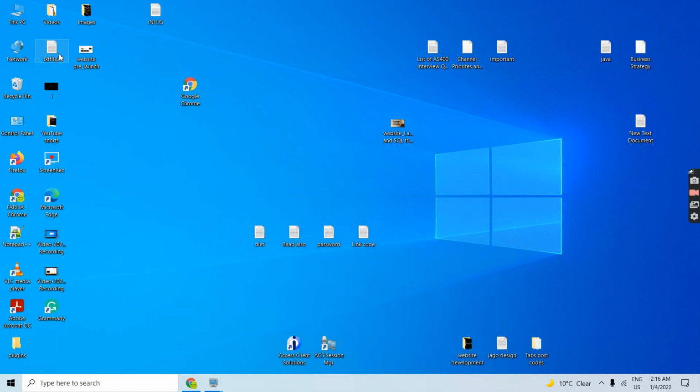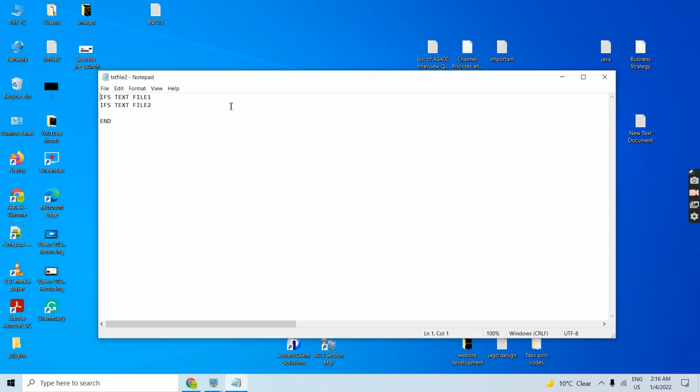Let's view. Text file 2 is here, so you can see the correct data representation is there in the file which is downloaded. So in case you have not done this, and you have written in some other CCSID other than 819 and you downloaded that, you will be getting some data in some garbage form.